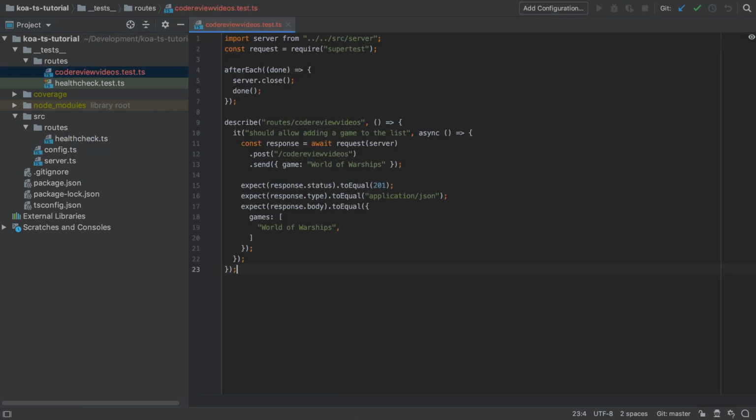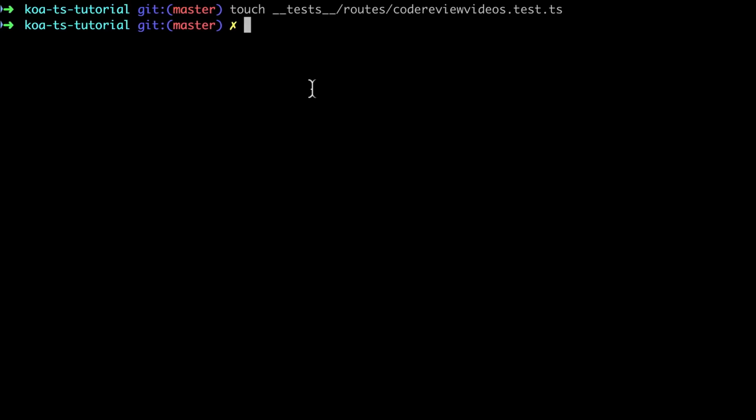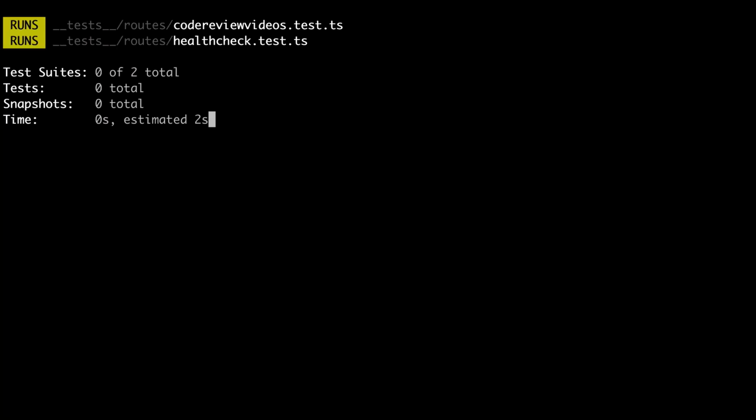I'm going to create a new route, which I'm going to call code review videos endpoint. You can of course call it anything you like. But I'm going to do this in a test-driven manner, so I'm creating my test first. And this route is going to allow us to post in some data. What I want to happen is for any data that's posted in, it should get added to the list of known about things, and then that list should be sent back as the response to the user.